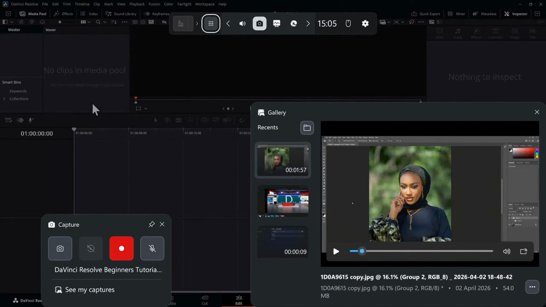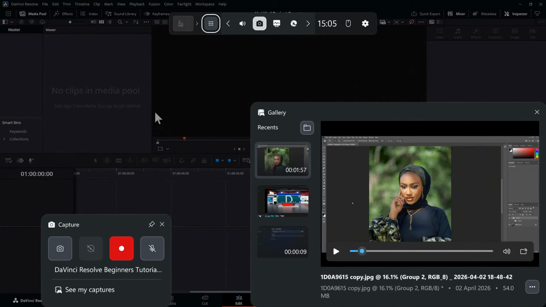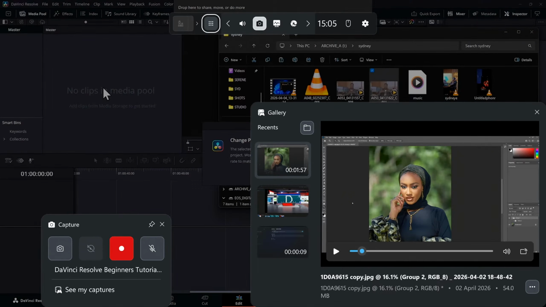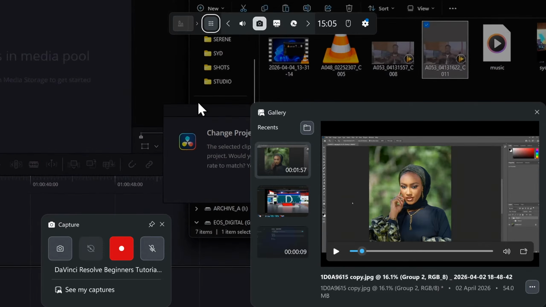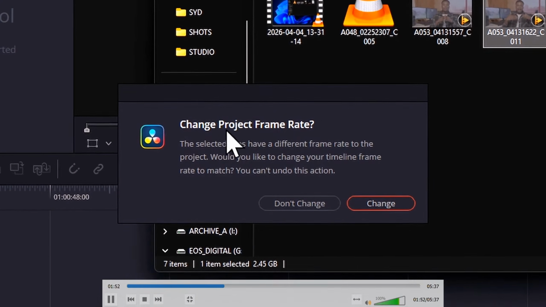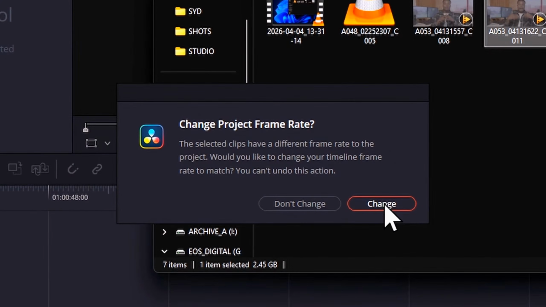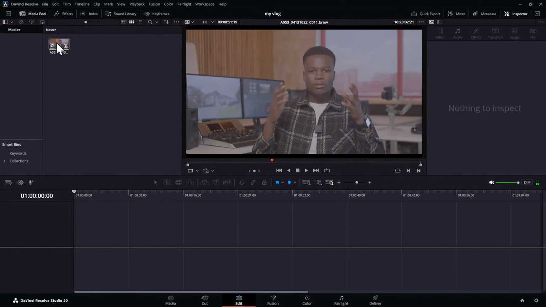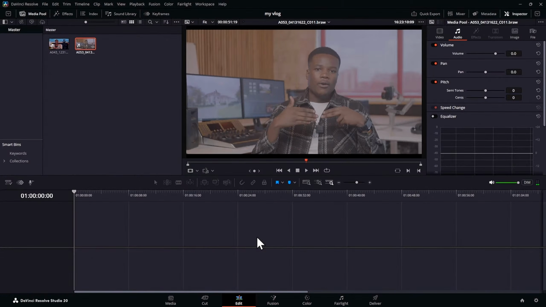Next, let's import your footage into the project. Head over to the media pool on the left and simply drag and drop your video files in there. If you get a prompt asking you to match the frame rate with your footage, just click Change. That will keep everything consistent. Now, your clips will appear in the media pool. Double click any clip to preview it in the preview window, and at the bottom of your screen, you will see your timeline. That's where all the editing happens.